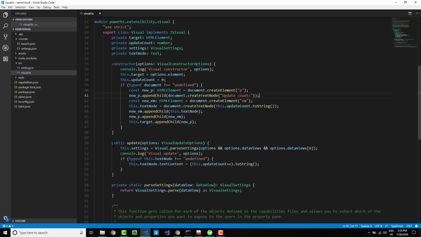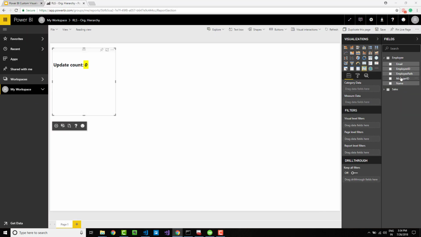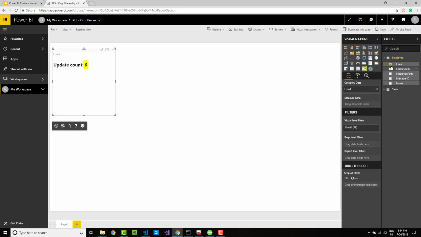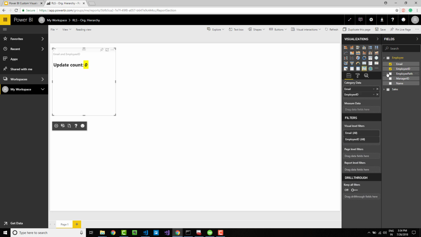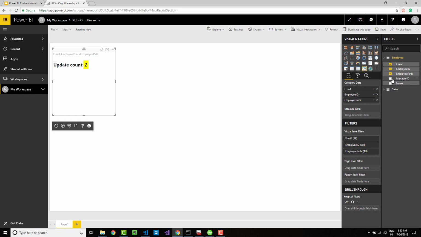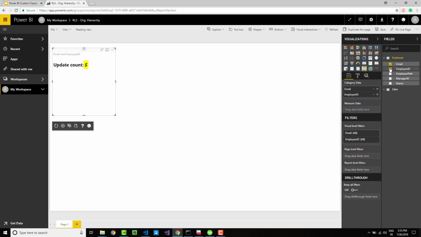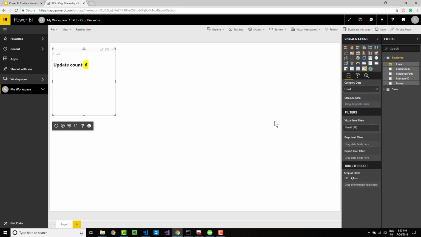If you see, we have a method called update which gets called whenever some update happens, and as and when you select a particular item over here, the count gets incremented. So here let me select employee ID, the count gets increased to 1, and if you select more fields, the count gets incremented automatically. So that is the default implementation that they have given here.